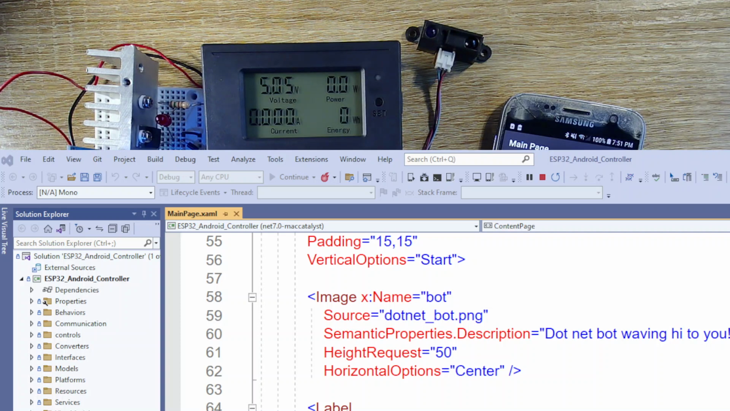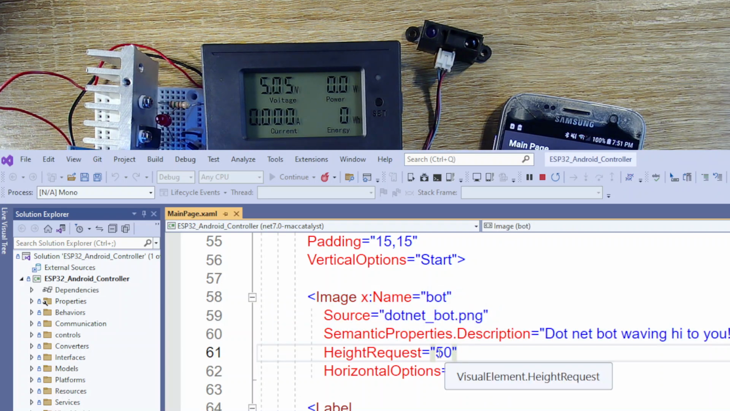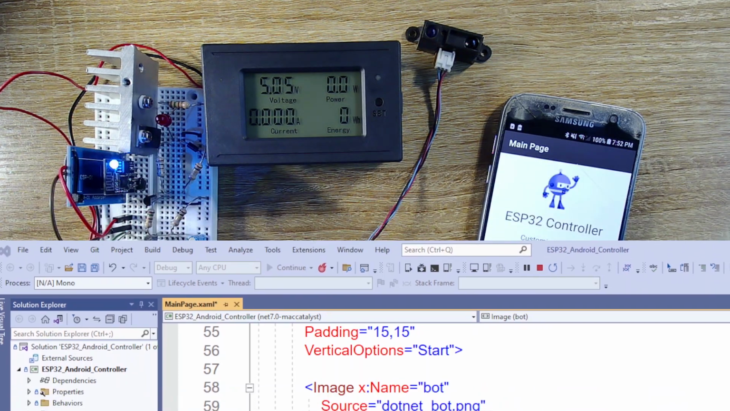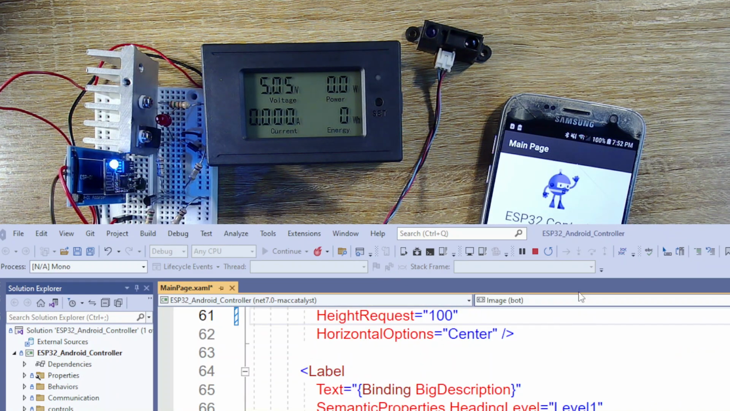I've got different things going on, but this bot thing, this image, right? It's saying height request, which is like the whole why it would say request instead of just height is another thing. But let's just double the height and say 100 and see what happens. Oh, look, it doubled in size. All right, so it's 100.